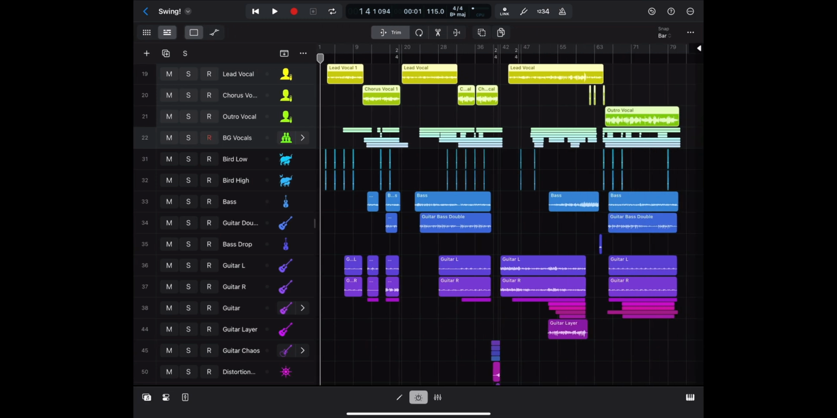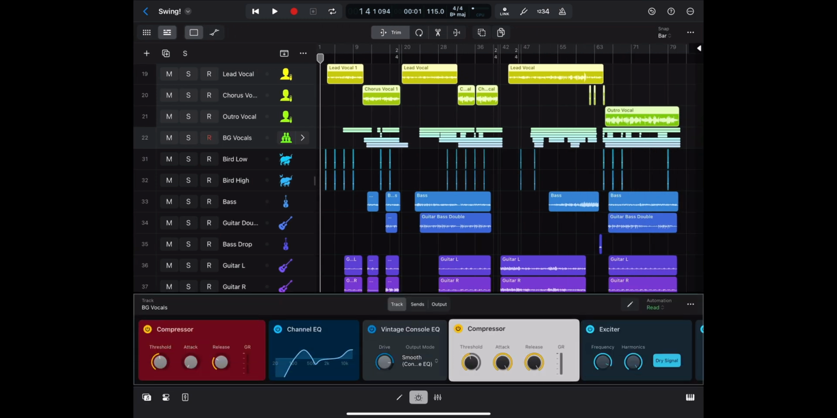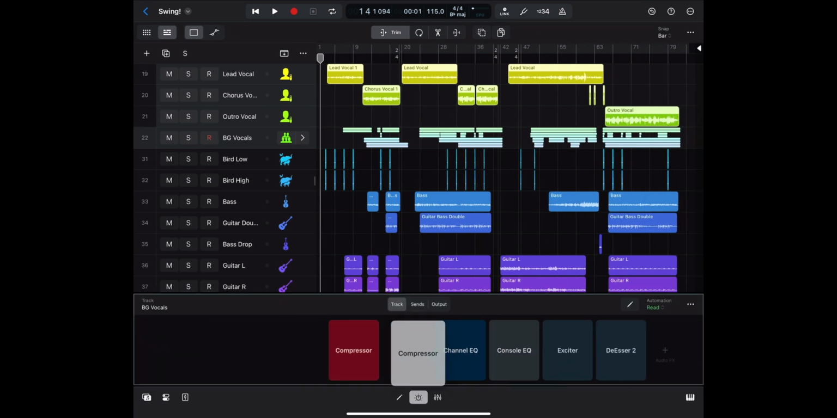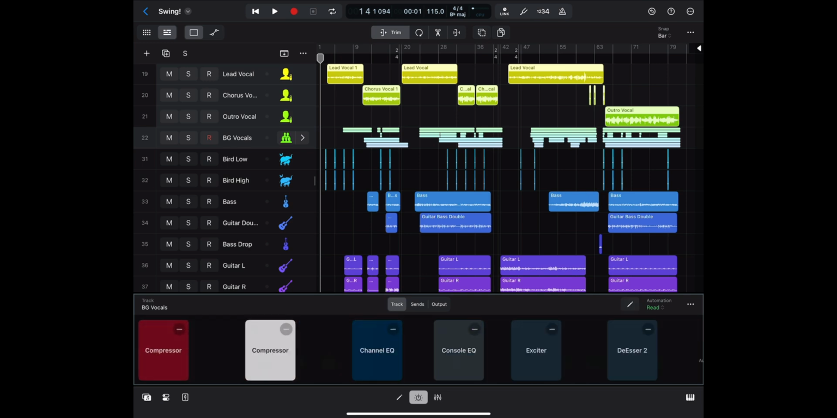Also new in Logic Pro for iPad, we can now reorder plugin tiles directly in the plugins area simply by dragging them, in addition to using the edit mode.